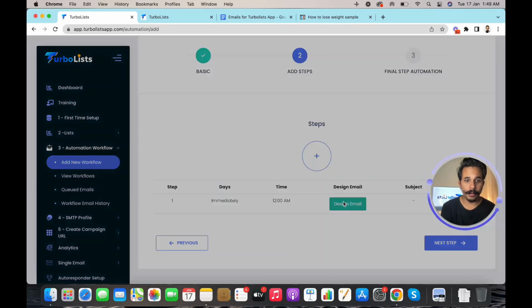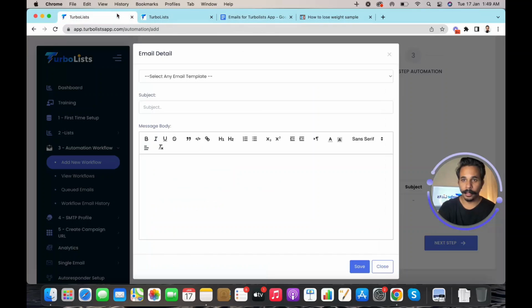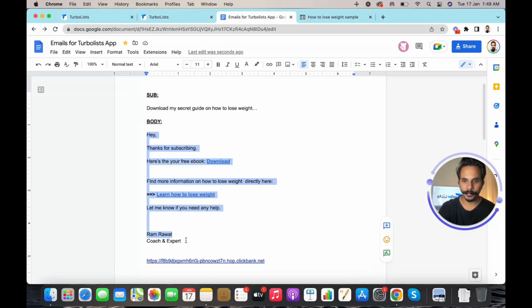And I'll click on the design email option. I have a pre-written email here. I'll simply copy this email. I know you guys are experts, you can write better emails. Let's keep this email for a while. Okay, I missed out on this. Let me go back here.